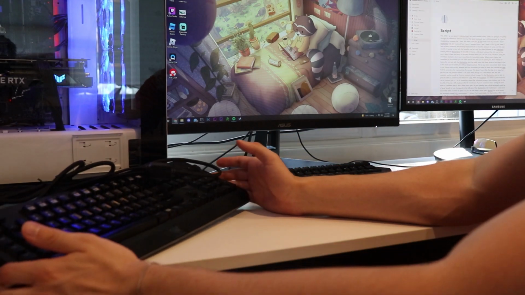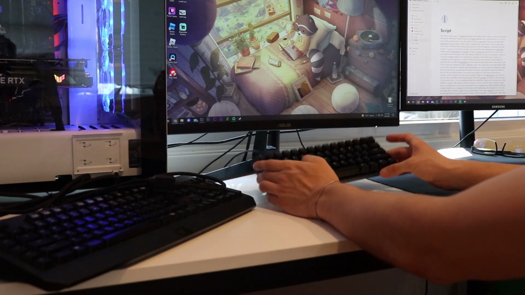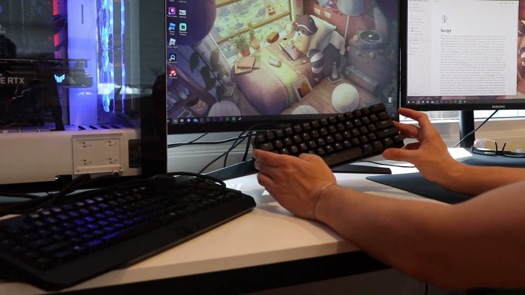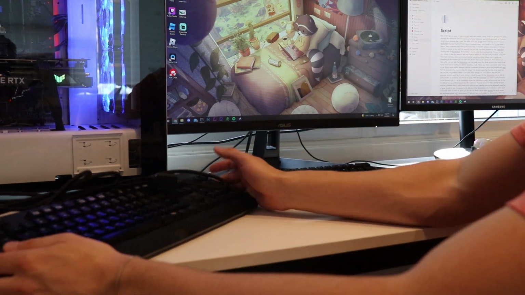Starting off with the Black Widow keyboard, I got this back in 2015 and I have not swapped since. And then on my right, I have the Razer Huntsman Mini Analog, which I've had the pleasure of using over the last month. So let's start with the Black Widow.